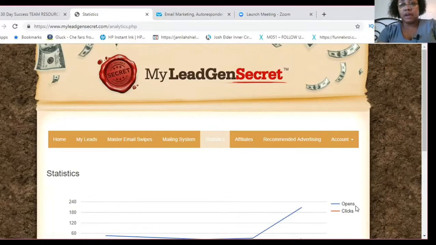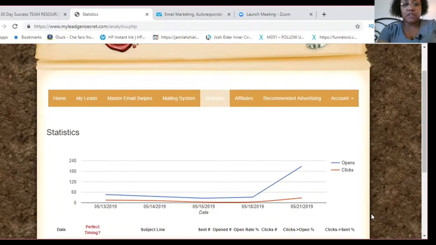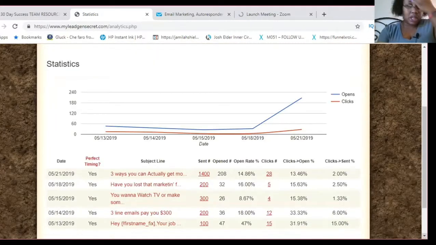Okay, as you can see, I started off here on 5/13. I did okay. I got some opens, and just the other day I decided I wanted to use all 1,400 and send out my email. So look at this, 208 opens so far, and this was just 2 days ago. I have 208 opens, 28 clicks, and I had 2 okay days where I had 5 and 4 clicks, but the open rate is awesome.